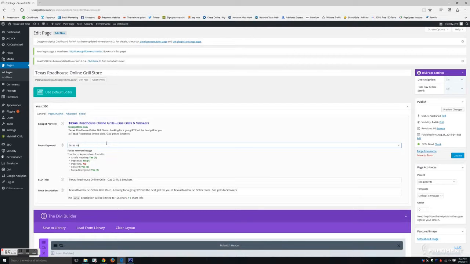However, it is better to use more than one word, or even a phrase. So you would do something like Texas Roadhouse Grills. You could do something more localized, or just leave it Texas Roadhouse. I prefer two words. Two to three words is what you want to hit for. It looks more natural and organic in the eyes of Google.